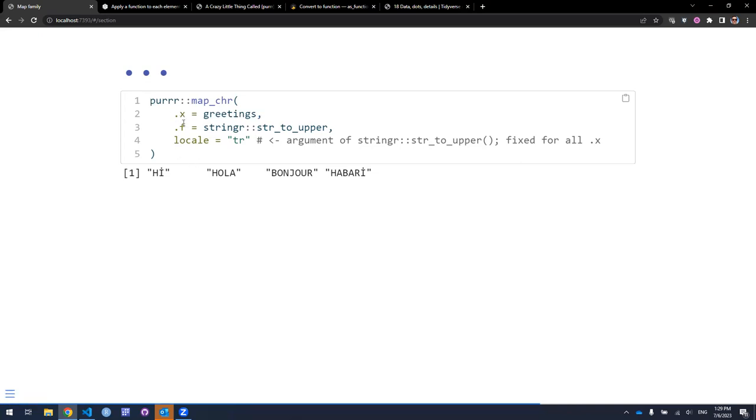So again, I've got the same setup with the greetings. Here I'm using str_to_upper simply because it has an additional argument that I can specify. So the function I want to apply is str_to_upper, which is going to make everything uppercase. And it turns out this function has an additional argument. There's a default value for it, that when you're making things uppercase, the locale, the cultural settings you're using, are going to be English. But here I'm setting it to, as they also do in the docs, Turkish, tr. And this is going to be one of the arguments that's passed to this function.